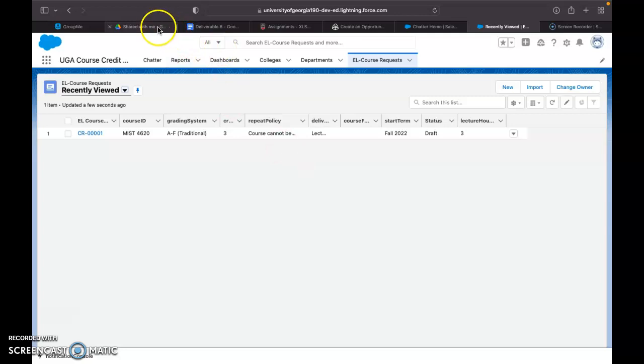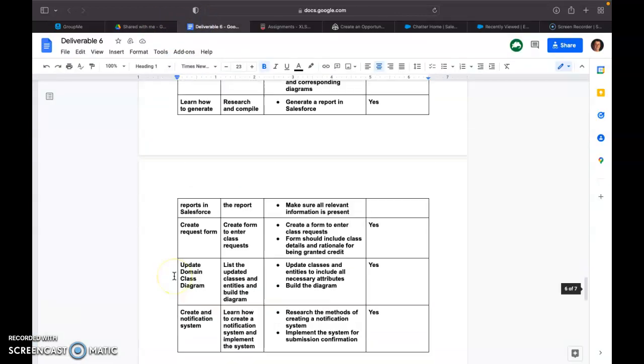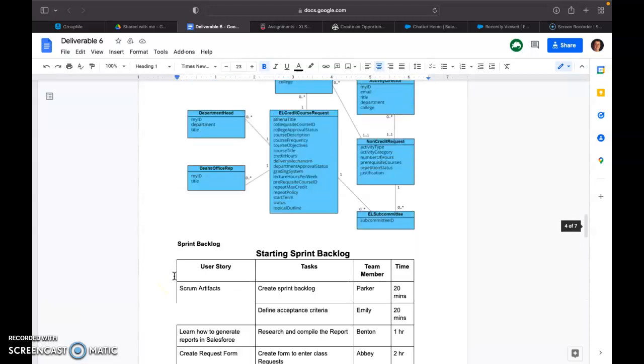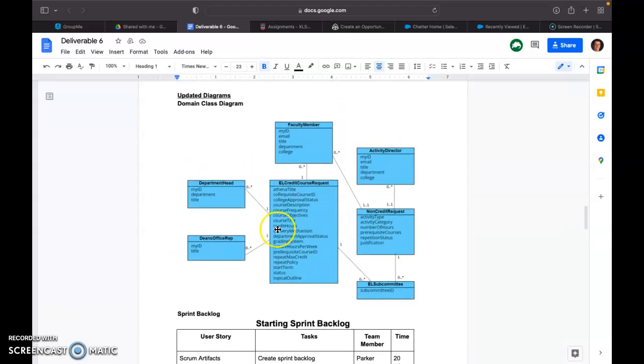Next, we had to update our domain class diagram because we are getting deeper into the project and we're learning more about what capabilities we're going to need and how they relate to each other. So as you can see here, we've got the Yale course credit request, which was our main class, and there are plenty of connecting things here like faculty members, department head, dean office rep. These are all people that are going to be attached to one of these requests. And the non-credit requests and activity directors and EL subcommittees are all part of the review process, which will also be part of this, but on the other end.